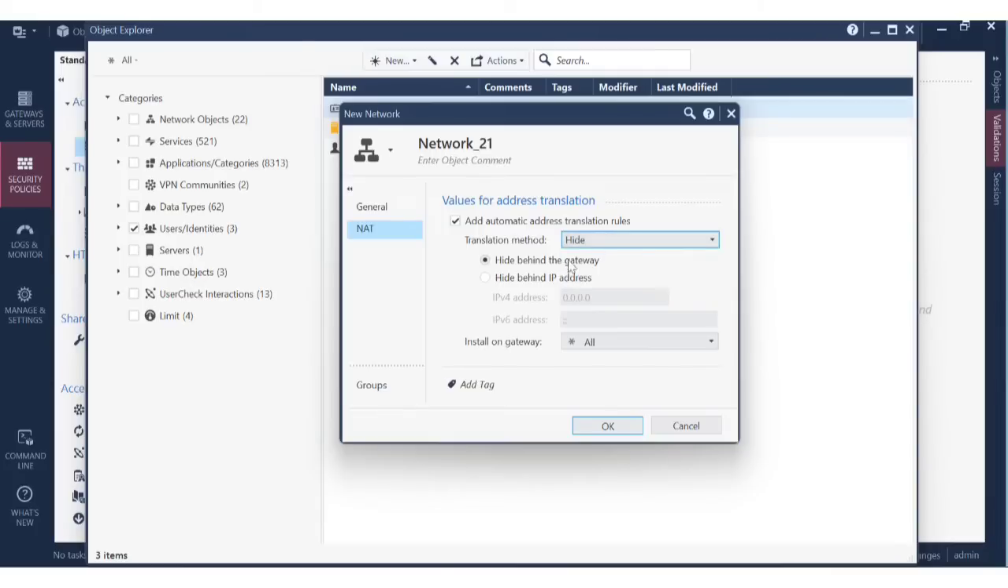Now just go ahead and do this hide NAT. When you talk about the hide NAT, we have two options. One is hide behind the gateway. This means that whenever the packet goes to the outside world, it will take the gateway IP address. Right now my gateway IP address is 192.168.1.101. So the outside world will see that IP address. But there is a drawback to this, which is you are exposing your gateway to the outside world.